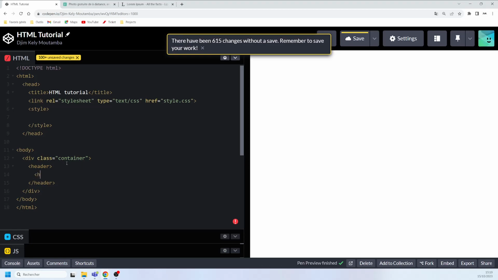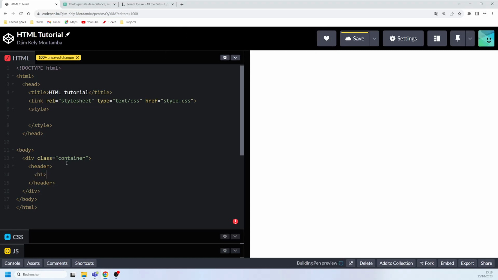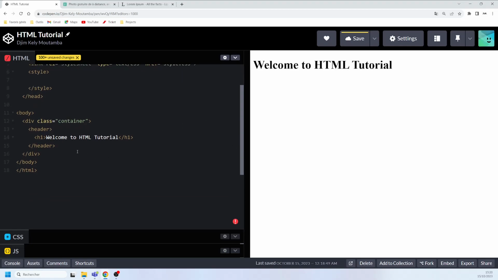Inside the header, we can say h1 here and welcome to HTML tutorial and close h1. So that is going to be for our header. The next thing we will have is going to be the navigation. So let me close the nav element.